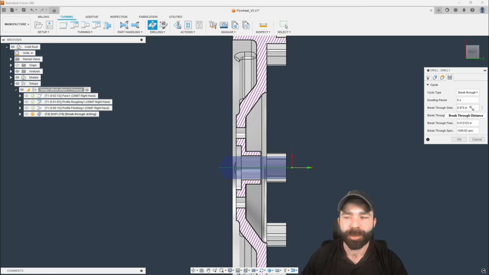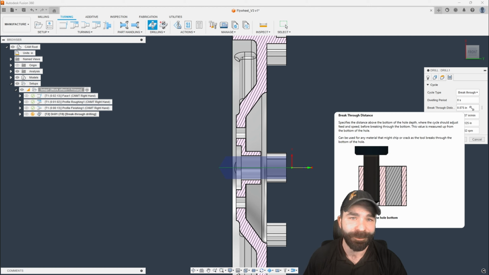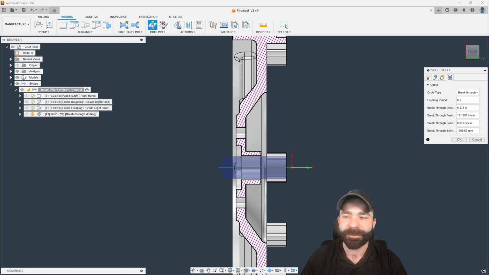Keep in mind, when you set this breakthrough distance, it is not accounting for tip. It's actually just a hard number. You can create an expression to do so. However, this is where we're going to start to slow down. So at 0.875 from my lowest point is when that drill bit's going to slow down for that breakthrough.